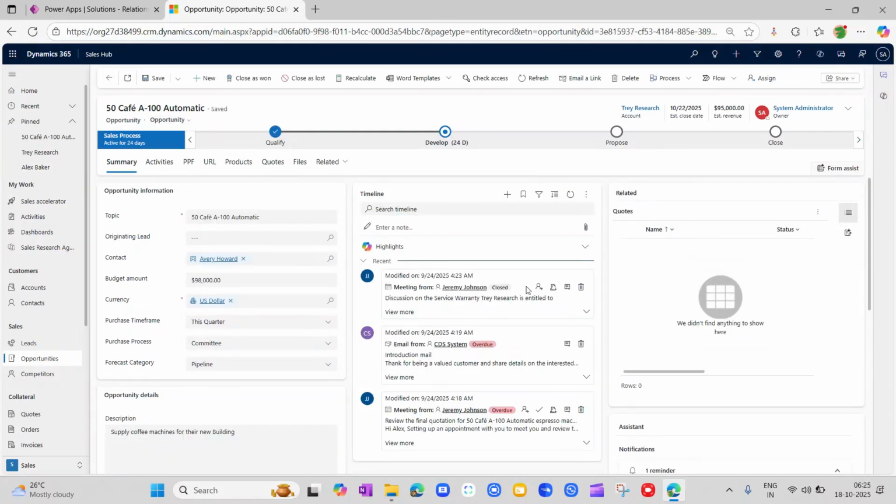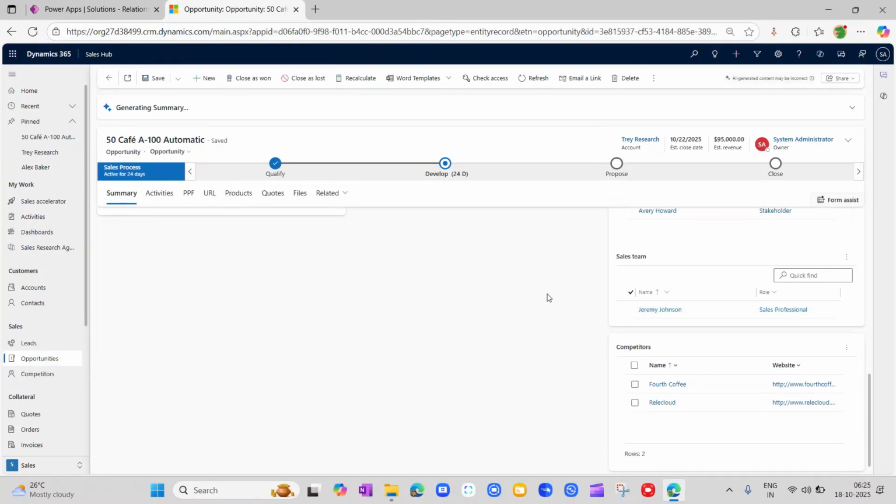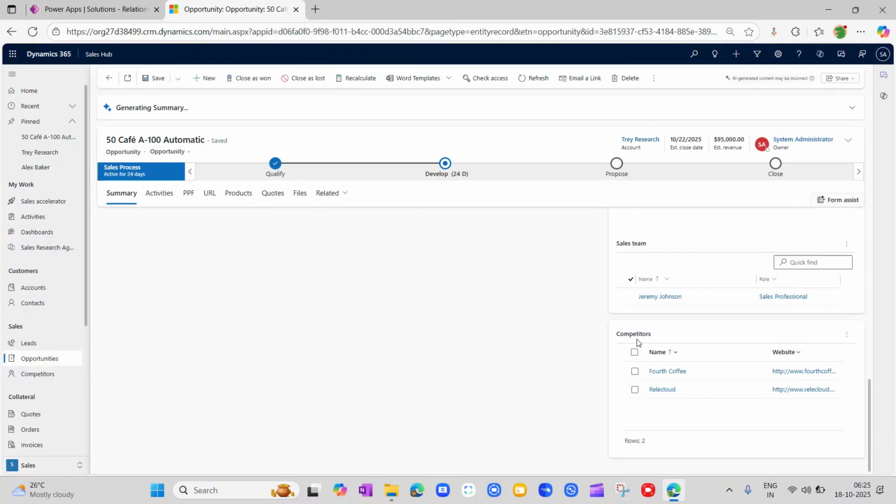If we go to opportunity form, here we will see the competitors subgrid. In one to many also we can have subgrid, but the thing is, only from account you can have the subgrid of contact, but you cannot have account subgrid in your contact form. But with many to many or N-to-N relationship, you can have this competitor subgrid in your opportunity form.